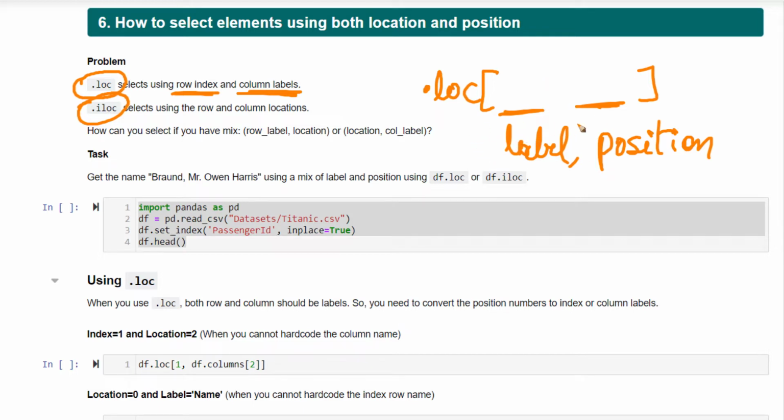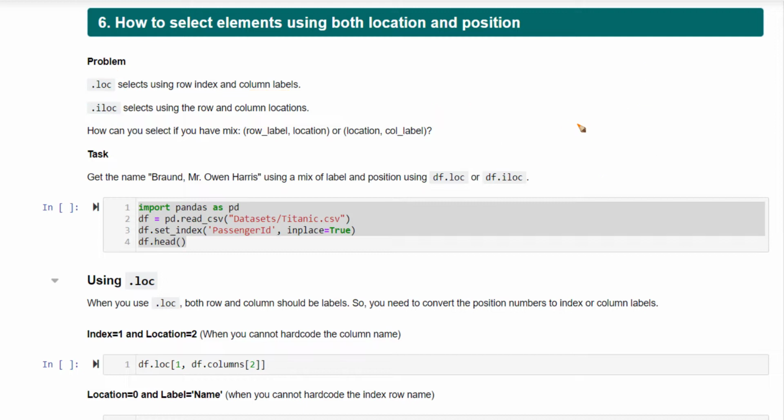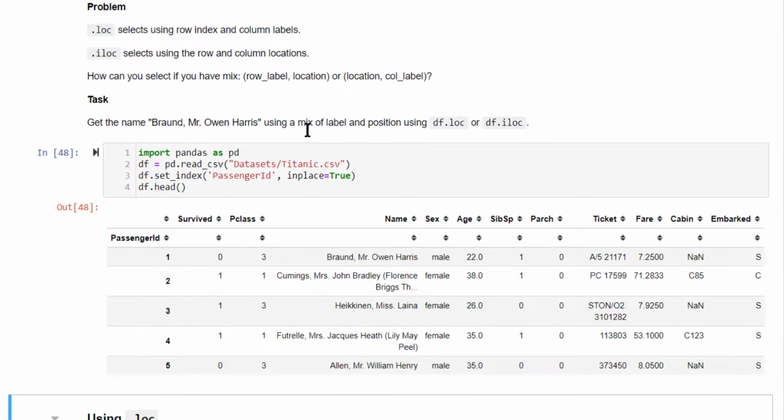How can you do that? There is a small workaround for this. Let's see that with an example based on the Titanic dataset. From this dataset, we want to get the name of this person. This value is present over here, right, in this data frame. We want to extract this value using either df.loc or iloc, but using a mixture of both label and position. Can you imagine how you would do that?